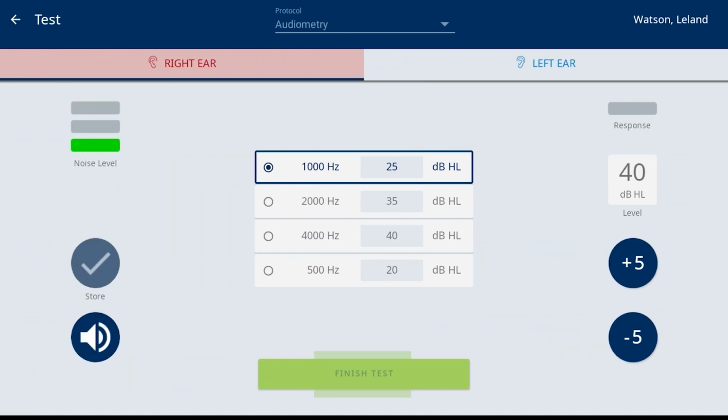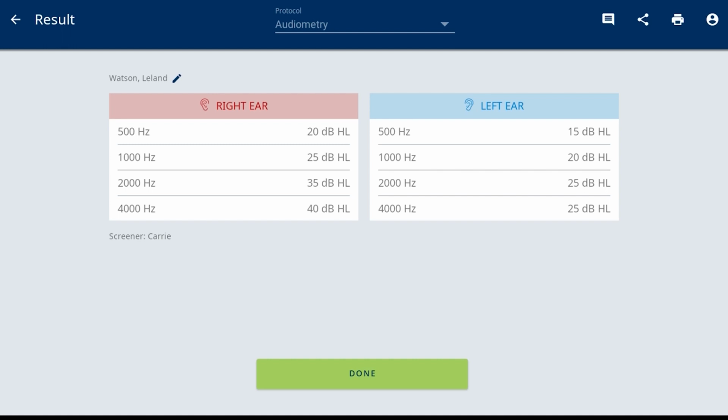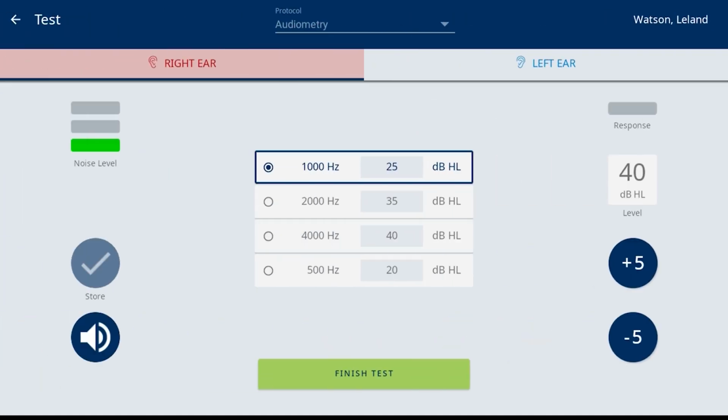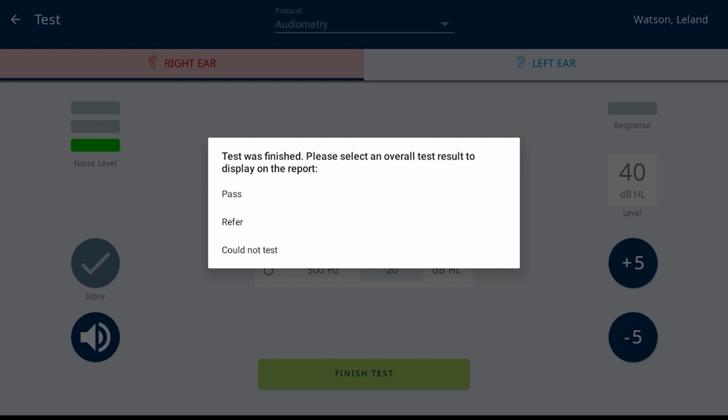Based on the protocol created, and if an overall result was activated, selecting the Finish Test button has two operations. If no overall result is part of the protocol, selecting Finish Test, the easyTone will automatically move to the result screen. If an overall result was activated in the protocol, then a pop-up message will display to select a pass, refer, or could not test to include on result documentation.